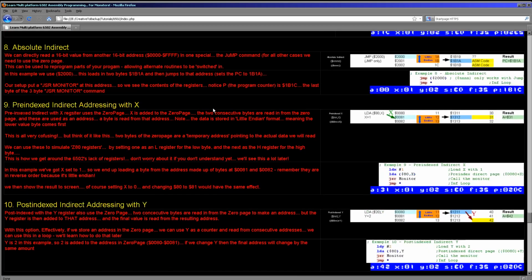Now, absolute indirect addressing strangely works with just a single command. So what we do is we use one memory address to store a second one, and it's that resulting second address that is used in our command. We can only do it with the jump command. Now I've said before that the 6502 is a little endian system, and this is quite important at this point, so let's have a look at it here.